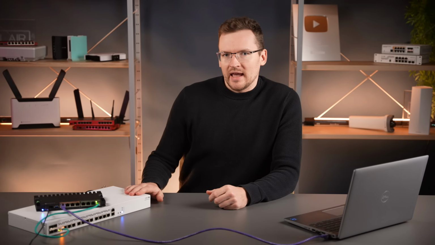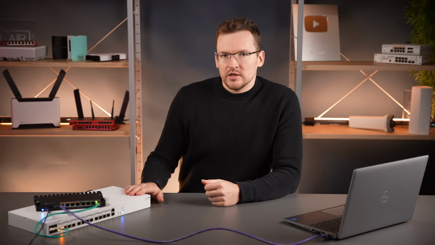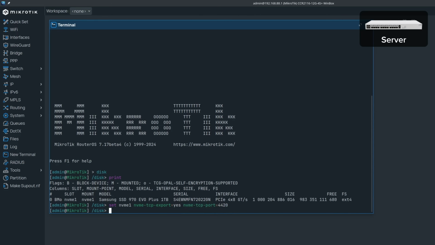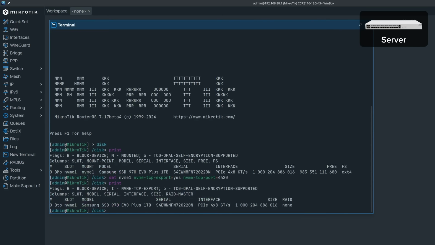My server has an NVMe drive available. To donate it to my other router, I can simply use the set command to change the NVMe TCP export attribute to yes and set the NVMe TCP port to the typical 4420. After applying, the drive is no longer mounted on this device.